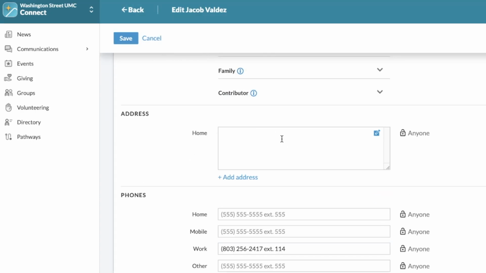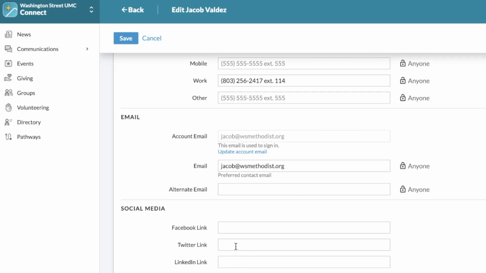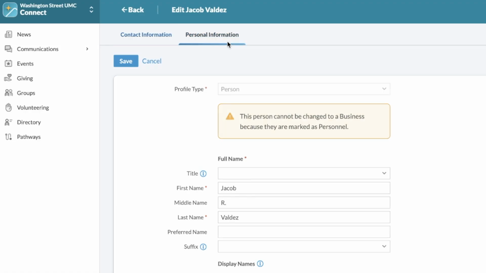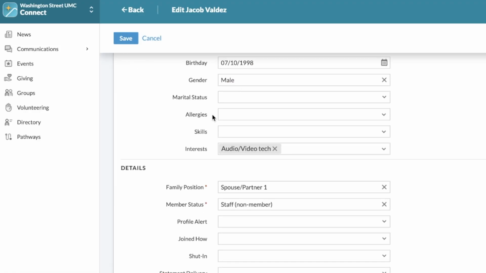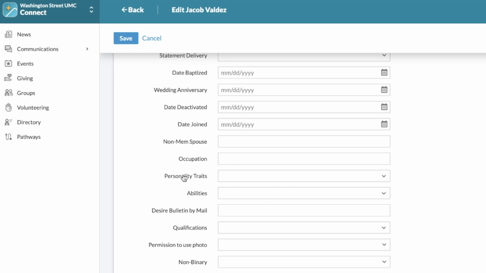You could put your address, you can put any sort of phone numbers you have, email, and even your social media accounts. You can include those on your profile as well. There's also a tab up here for personal information, and on this page you can include things like your marital status, any allergies if you're going to any of the events involving food, how you joined the church, any relevant anniversary dates. Just a way for people to get to know you better, but obviously if you're not comfortable with that, you don't have to share any of this information.